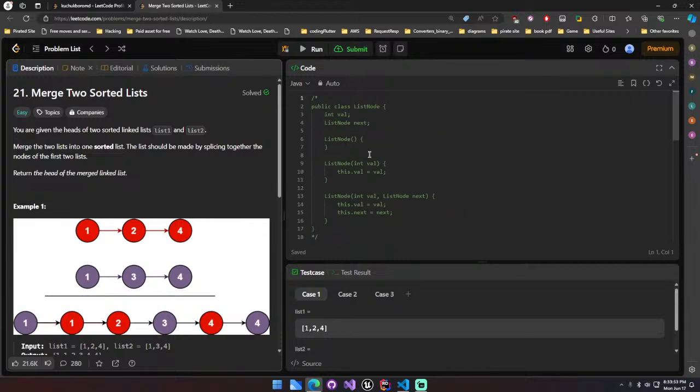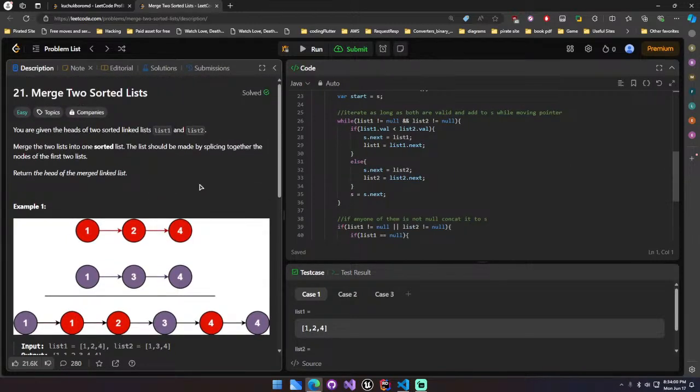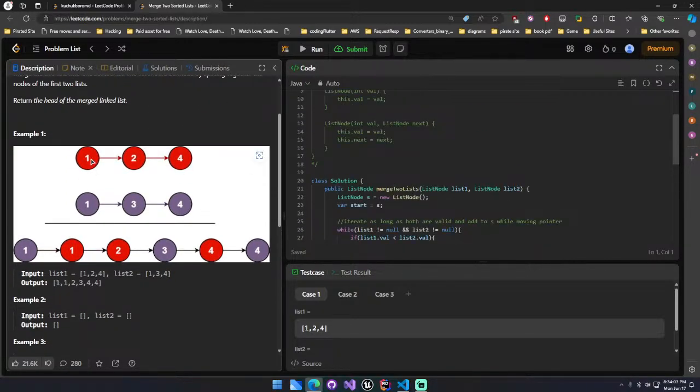But the general idea is, okay, this is like an example. The way we're going to do this is we are going to start with a pointer. Let's say our pointer is at 1. We check the next element for both lists, and whichever is smaller, we set it as the next one. Oh, sorry, 1 is there. So it has 1, 1, 2, 3, 4.